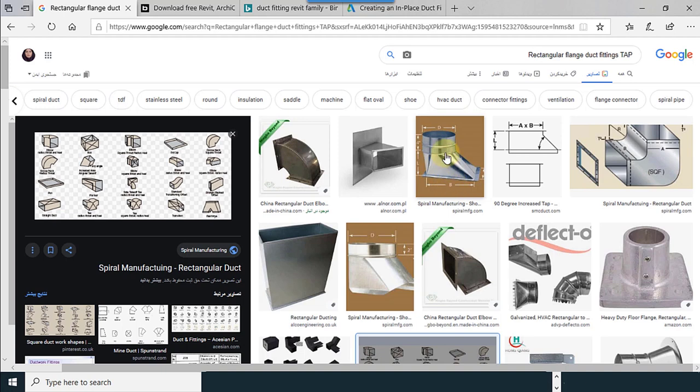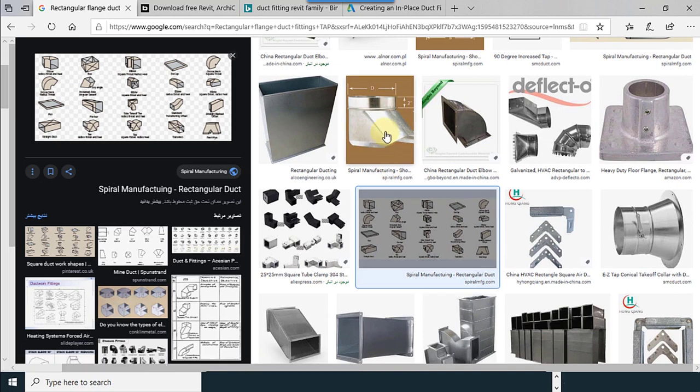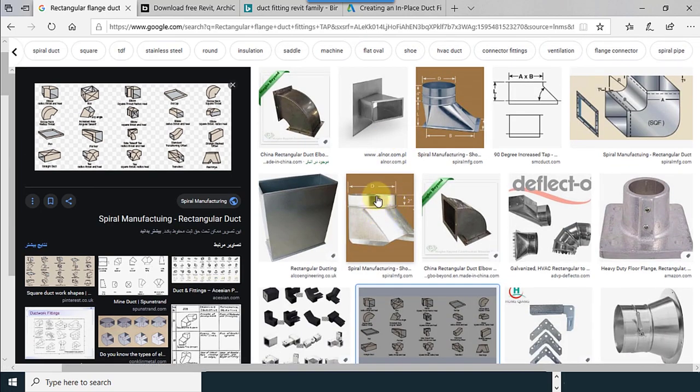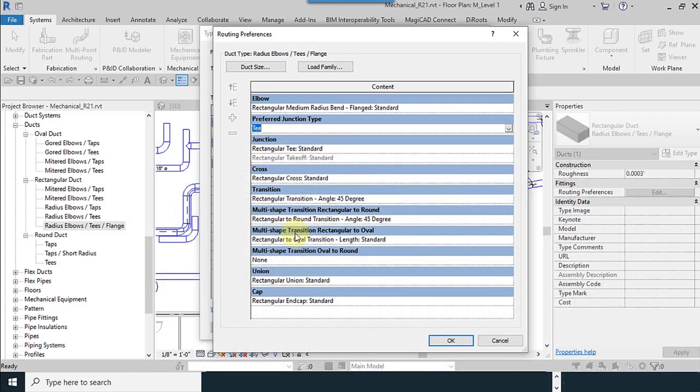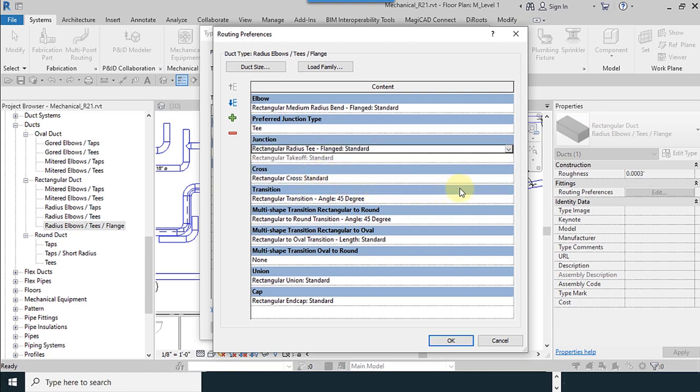I'll tell you how to add tap. For example, rectangular tap, which converts to the circular. This is the rectangular to rectangular. For example, circular to circular, round one to round one. I'll give you the family of these. Okay, I select T in this combo box, radius T, offset tapper.